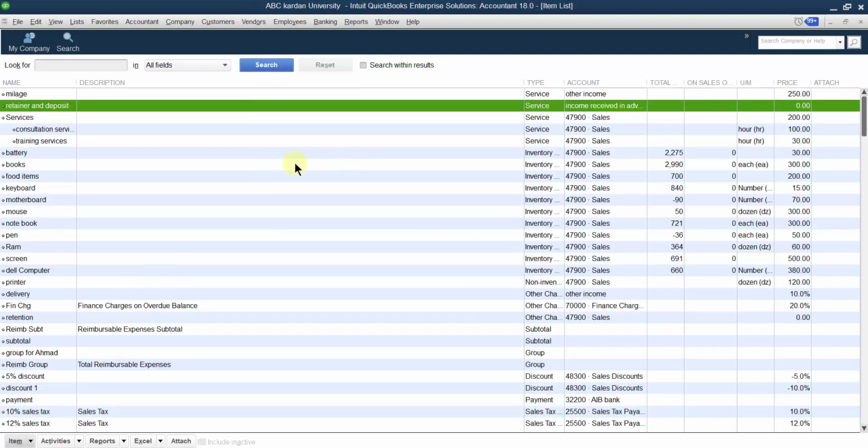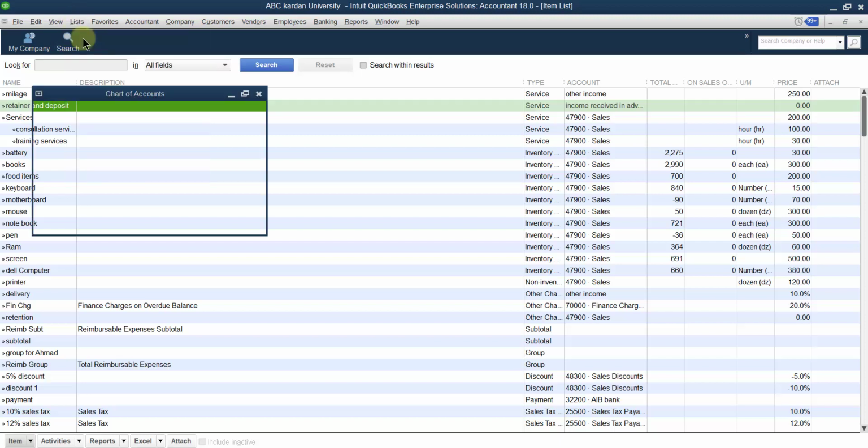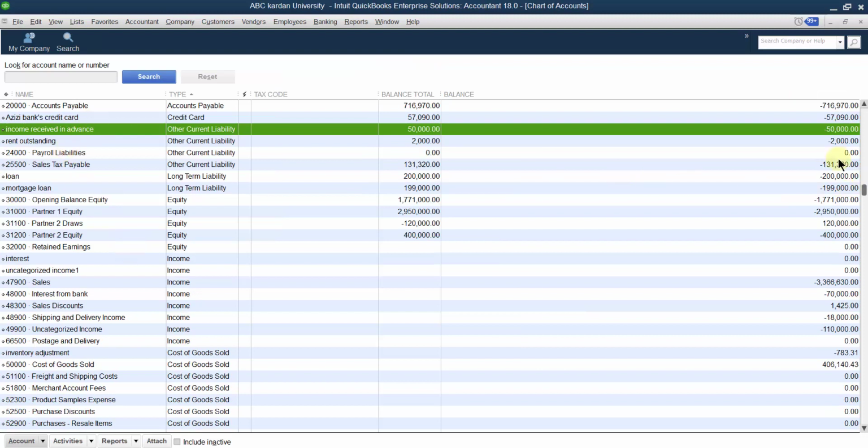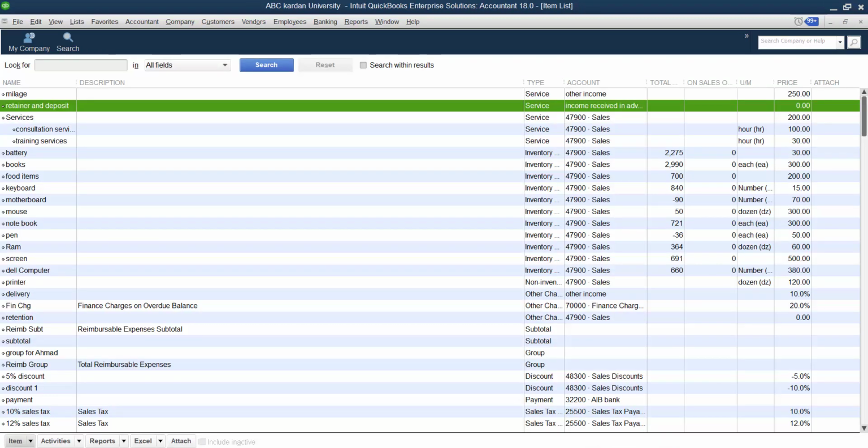No need for the class. Now, if you want to check, look at the chart of accounts for income received in advance. How much is the amount? The amount is equal to 50,000. So it means we have received 50,000 from this customer. That was step number three.